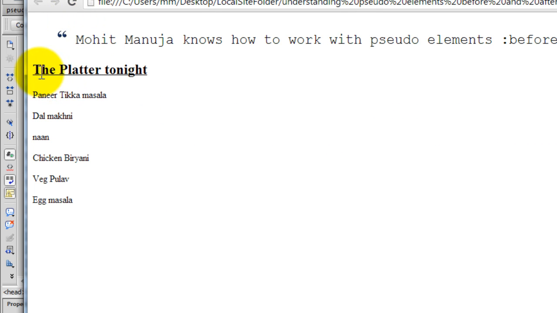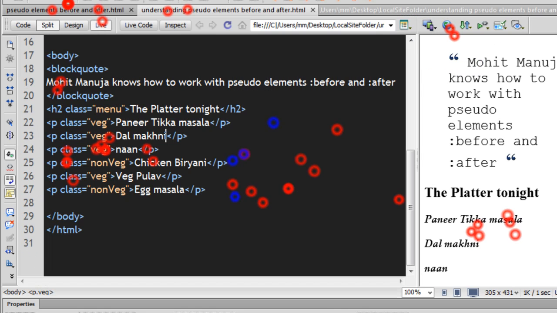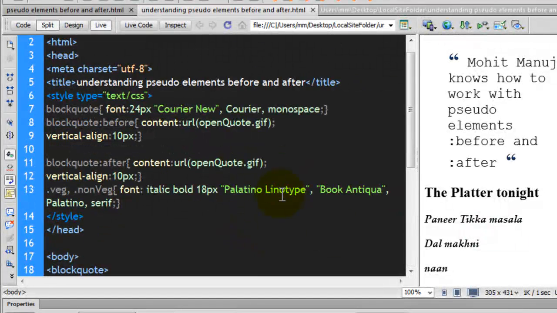The first change, people, is that the platter tonight, the h2 element, is actually underlined, but I don't see the class being applied to paragraph tags. Why is that? Let me just check. In fact, I had to pause the video to be absolutely sure where I actually went wrong. I think the only place probably where I'd gone wrong was that I had not mentioned the font size.